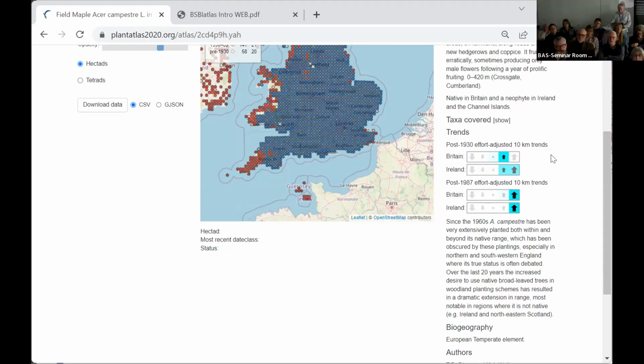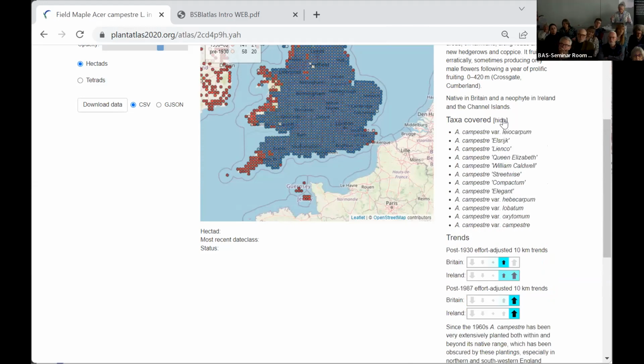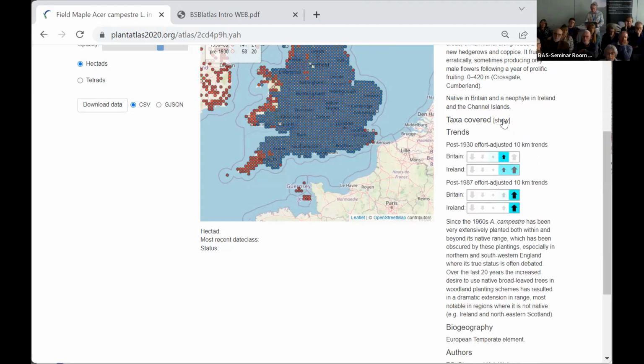There are several other features of the caption, like this taxa covered here, which by default aren't shown because they take up a lot of space, but you can click on the little show button there and it will expand it out. So for taxa like this one, field maple, where there are other taxa forms, varieties, or whatever that are included in it, those are listed there, but not all of the taxa will have that. It's only shown if it's relevant.